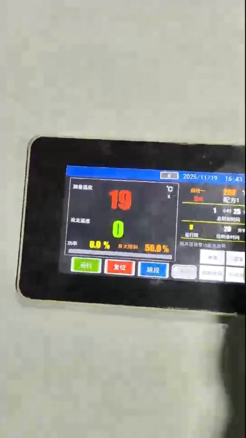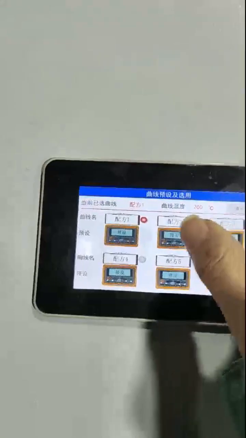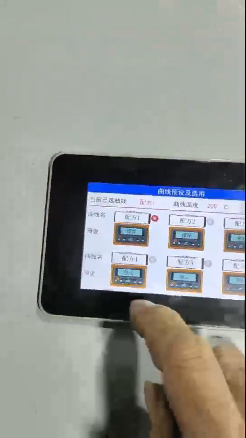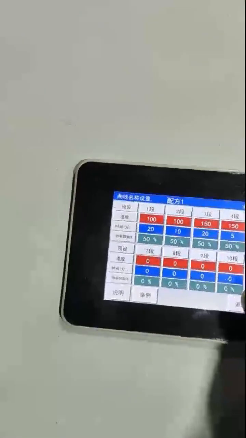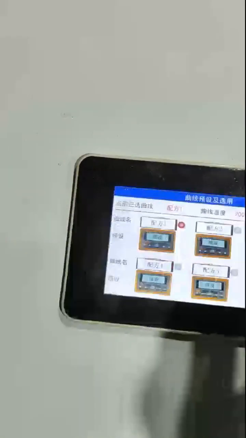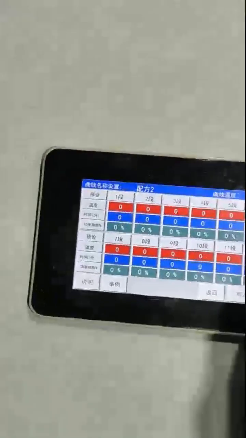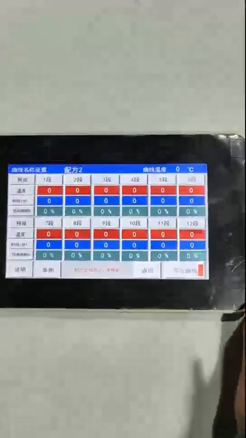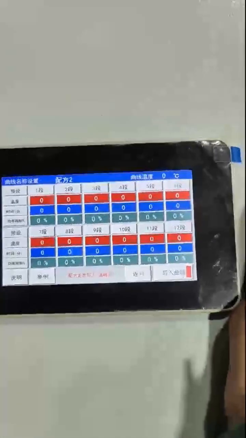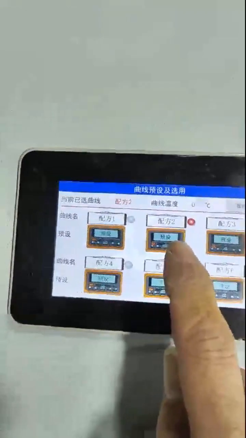If you want to run a recipe, click Curve Selection, and then select the curve you want to use. For example, if we want to use Recipe 1, we click Recipe 1, and then click Back. This is the curve for Recipe 1 that is currently selected. If you want to select Recipe 2, go to Recipe 2 and click Right Curve in the lower right corner. Now you can see that the currently running curve is Recipe 2 running according to this.